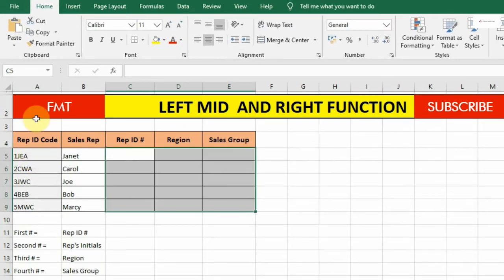in our Excel here, in column A, from row 5 to row 9, we have some rep ID code. Then we have sales rep ID, region, and then sales group. What we want to do now is extract each of these characters into an individual cell.